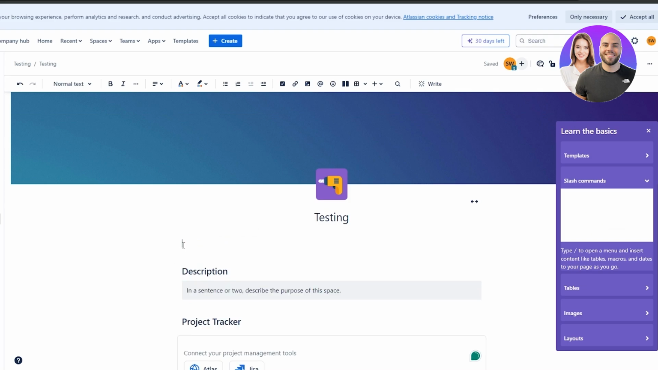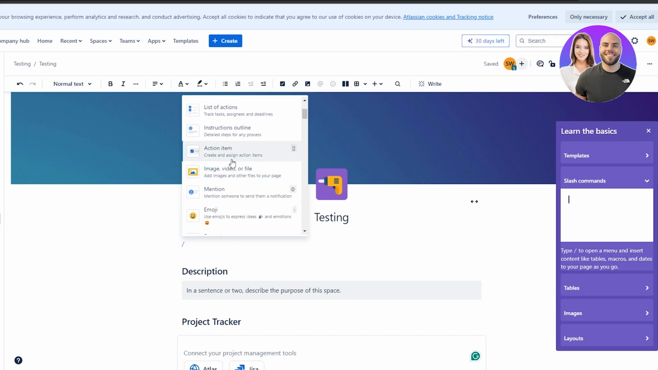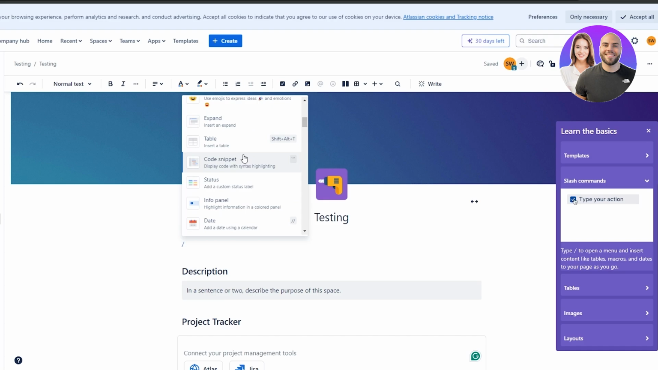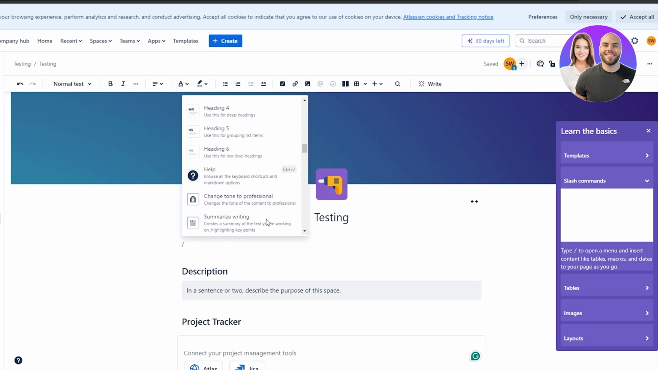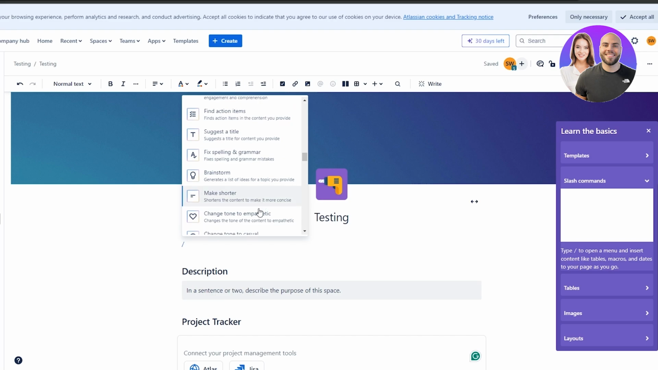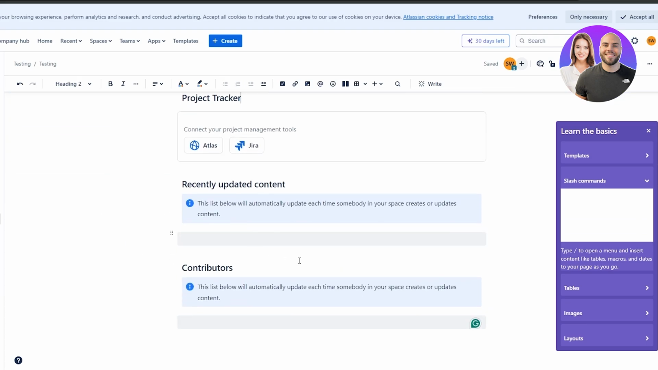And over here, we just hit the / button and it will open up this option right here, which we can use to add whatever we want. We can add tables, expand, code snippet, status, date, decisions, note panel, everything, right? So we can go ahead and add all of that good stuff over here and we can go ahead and make changes to any of these as well. We have a bunch of different options to choose from.